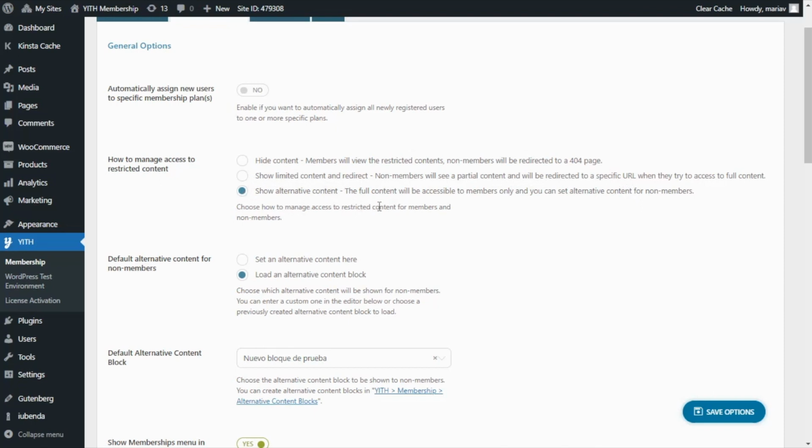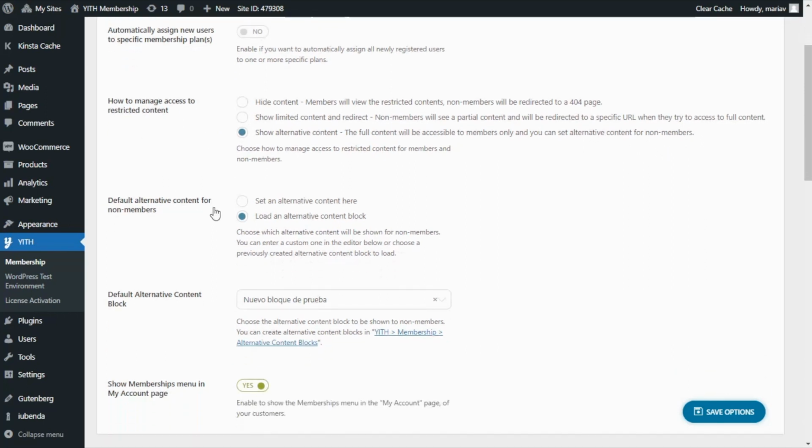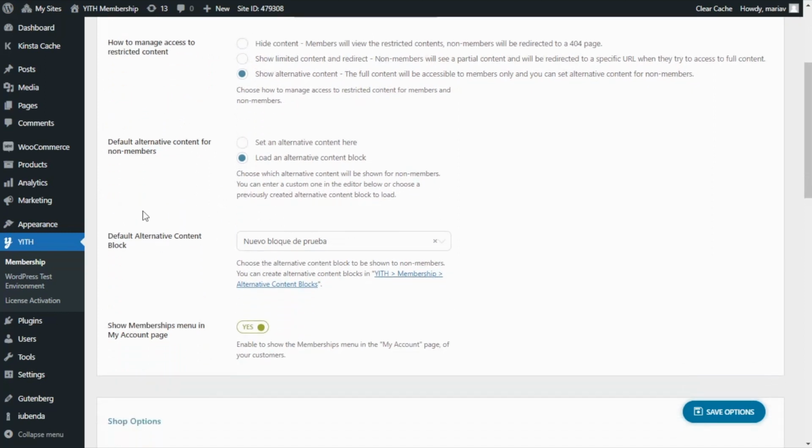In this case, the full content will be available to the members, but you will be able to set an alternative one for the non-members. And this is exactly the option I want to show you today, and for that we created our alternative block. So we leave it selected, and then from here, default alternative content for non-members, we need to select the second option, which is to load an alternative content block. And from here, default alternative content block, we search for our new block. Here we have it. Perfect. Now we're ready to save.